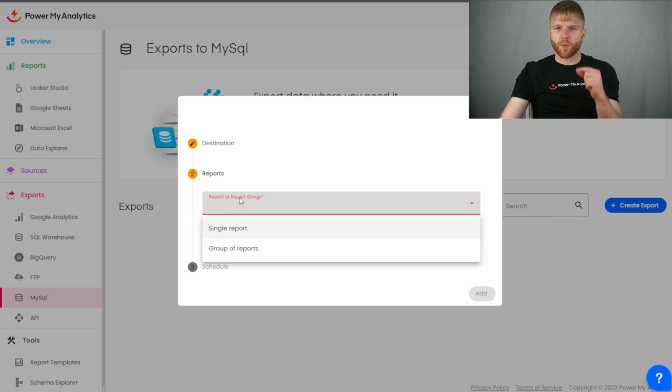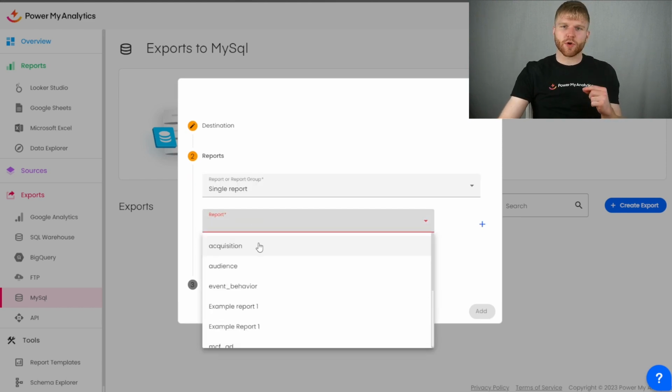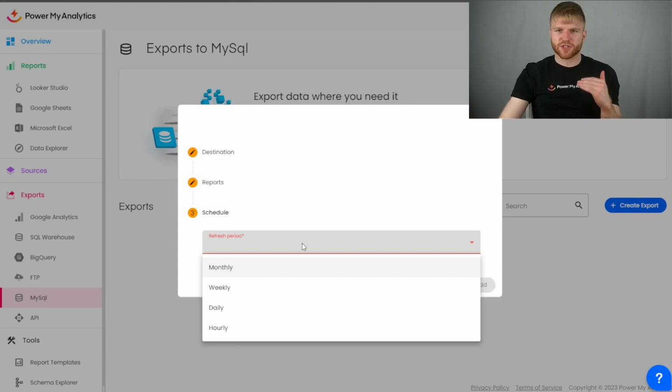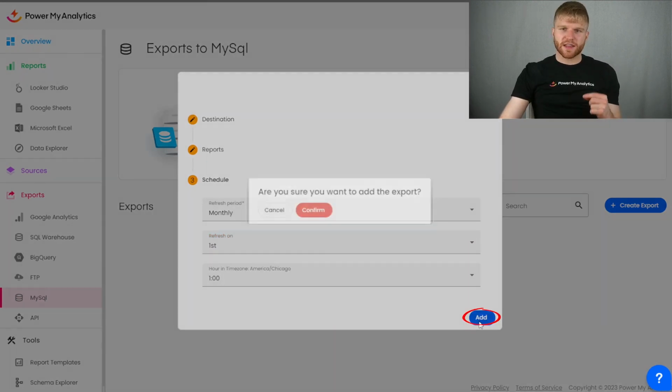Choose whether you want to export a single Data Explorer report or a group of reports. Under Report, choose the Data Explorer report that you want to export, then click Next. Under Schedule, choose the frequency you want your data export to run. Since this export is being used for the initial backfill right now, the export will run manually in the next step. So this can be set to monthly on any day and hour. Finally, click the Add button.